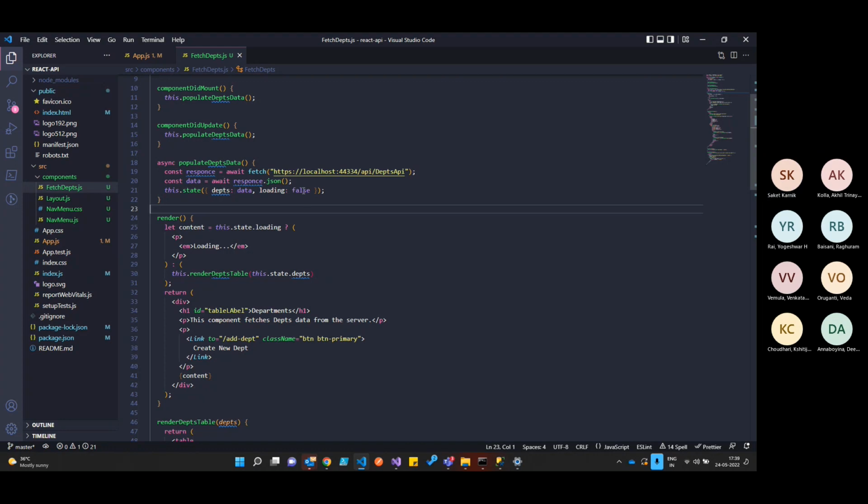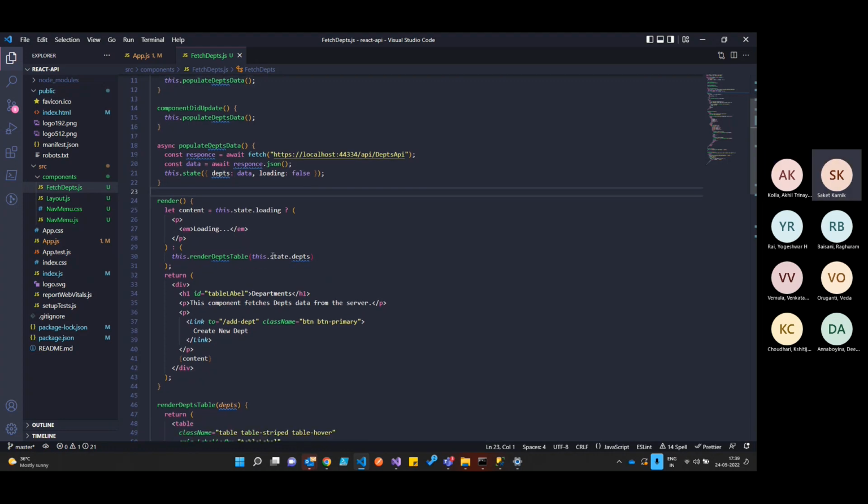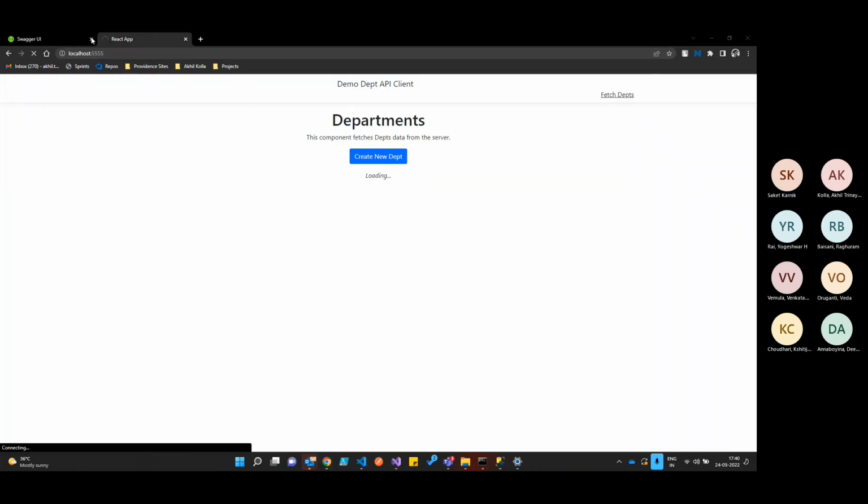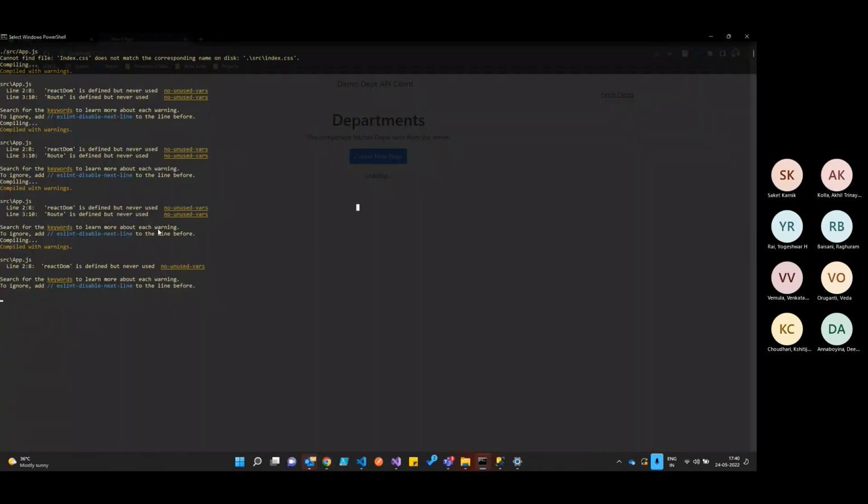Data loading is false, right? Yes, once it comes back, it is supposed to be false. Say this dot set state on line 21. This one? This dot set state, yeah, there has to be a function call. Save, refresh. Check the command line also for any compilation errors, if any. No error.